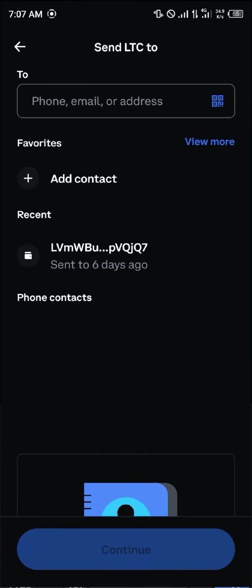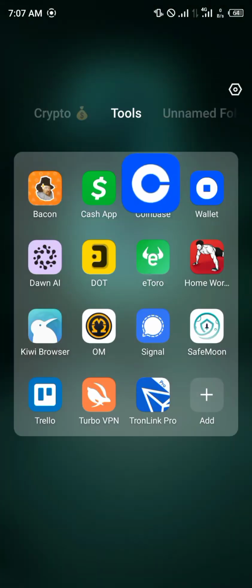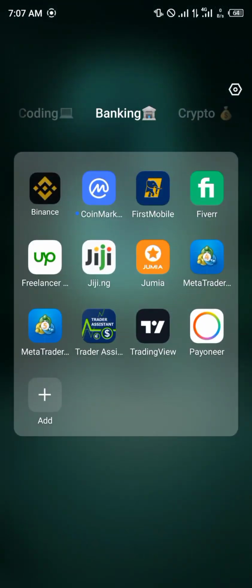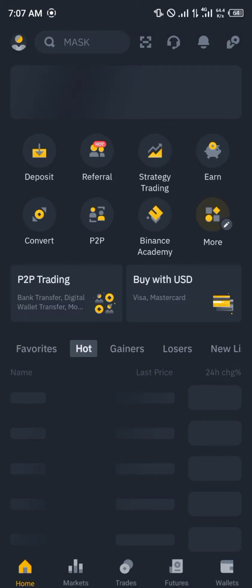Simply click on Litecoin, and you'll be met with an option to input your phone number, email address, and you can as well use the recently used wallet addresses you possess. So our next step is to take note of what we're sending. We're sending Litecoin. So you minimize, head over to Binance, give it some time to load in.